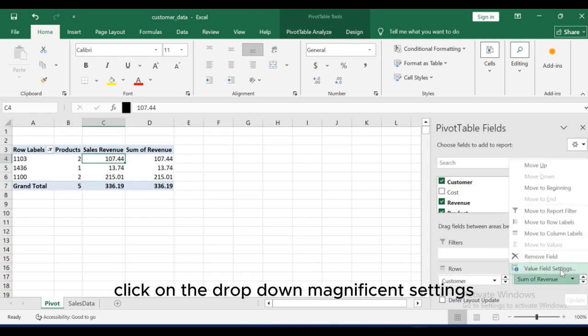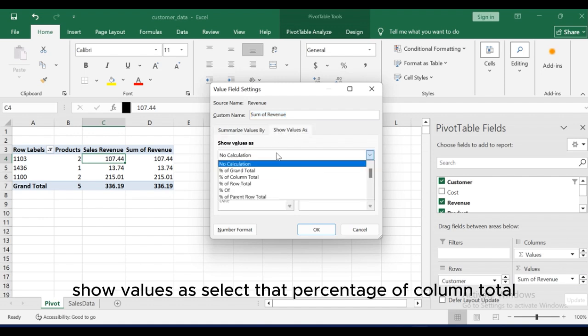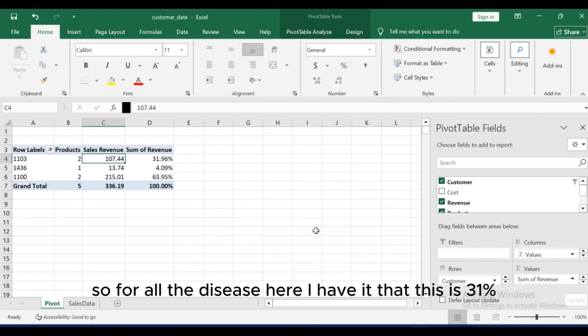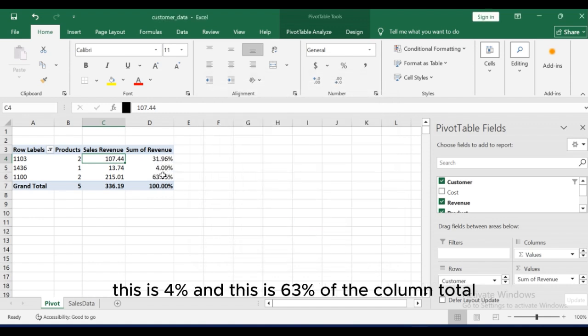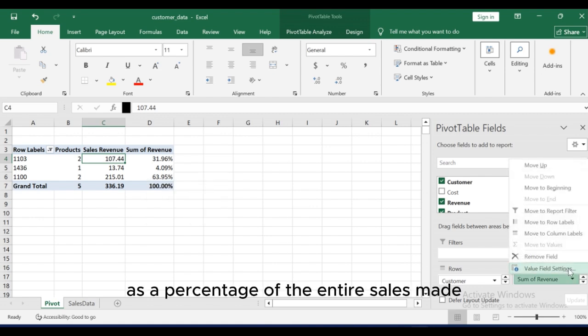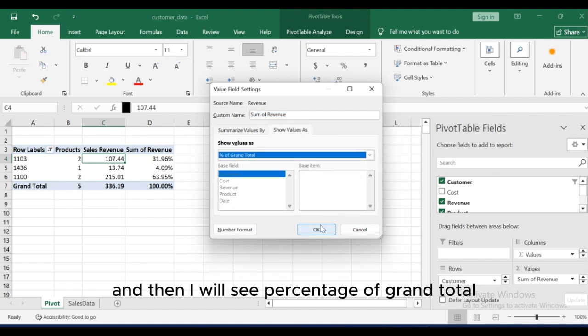Click on the drop down. Value field settings, show values as, select that, percentage of column total. So for all the displays here, I have it that this is 31%, this is 4%, and this is 63% of the column total. So if I want to see this as a percentage of the entire sales made, I'll go back, click on show values as, and then I'll see percentage of grand total.